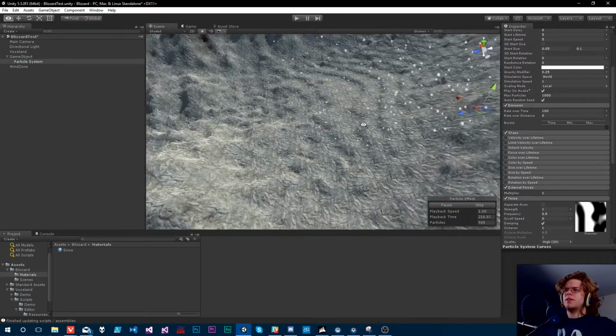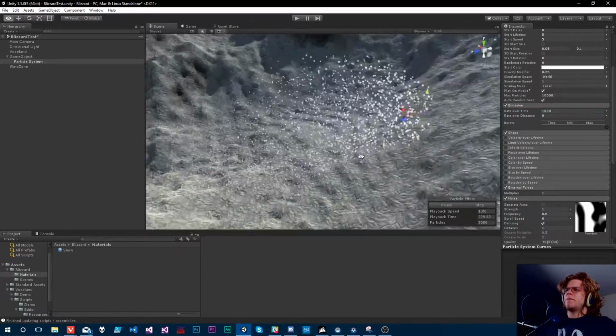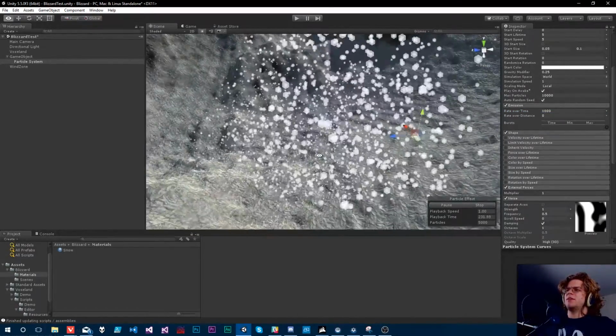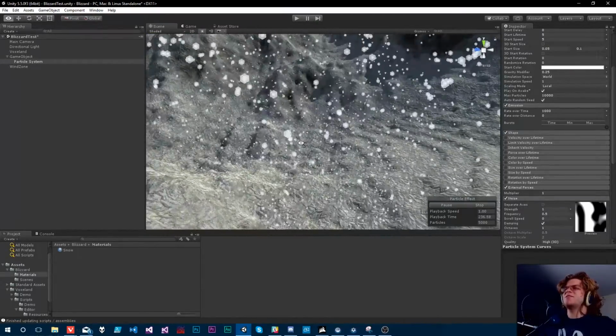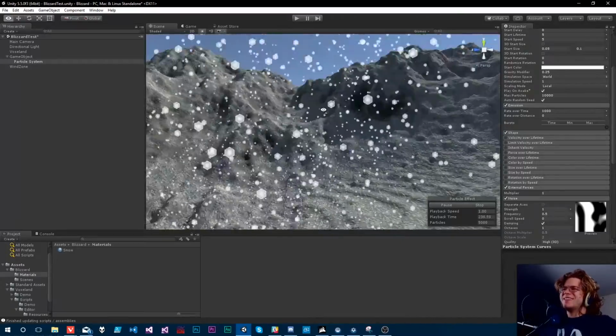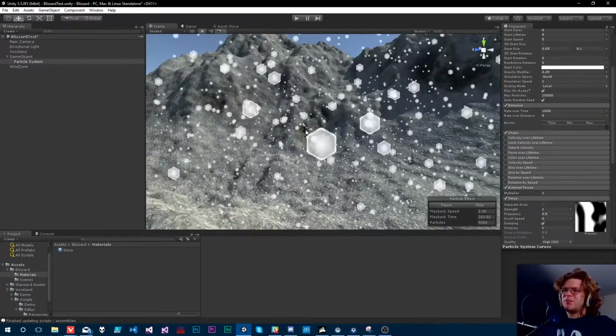Right, now that we've got that, there'll be 10,000 snow particles, and we're going to emit 1,000 a second, I think. Yeah, there we go. Now it looks a little bit more festive and snowy. Looks a little bit like a blizzard. Okay, so we have sort of a snow thing.